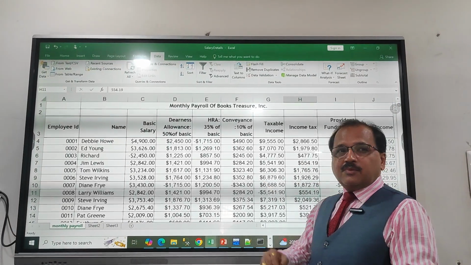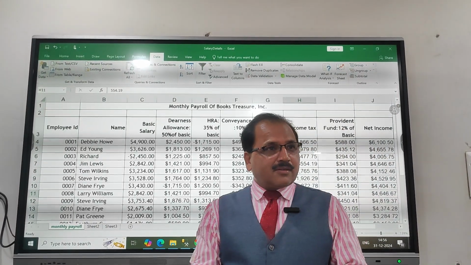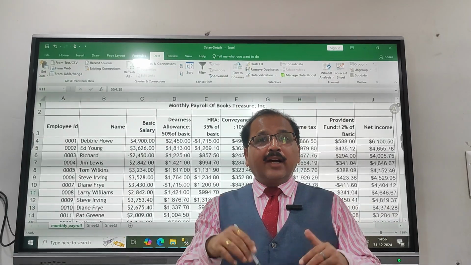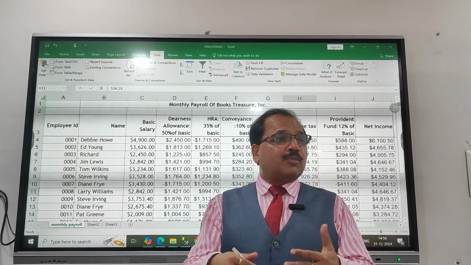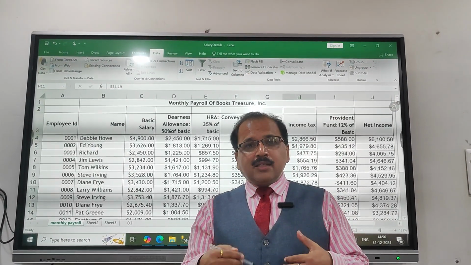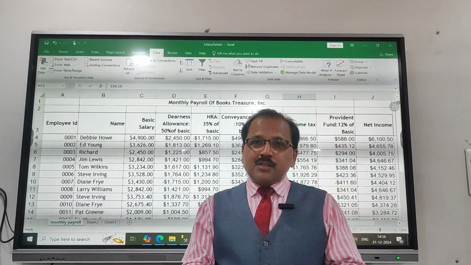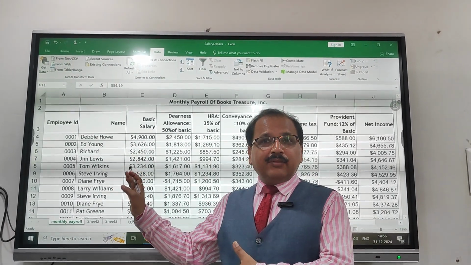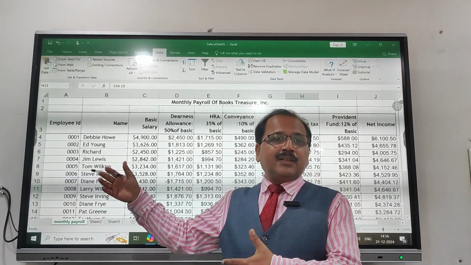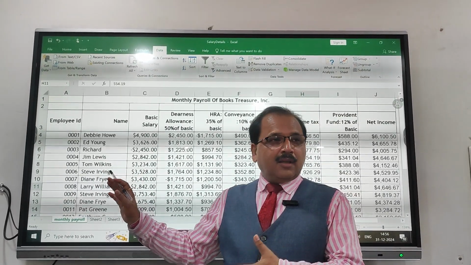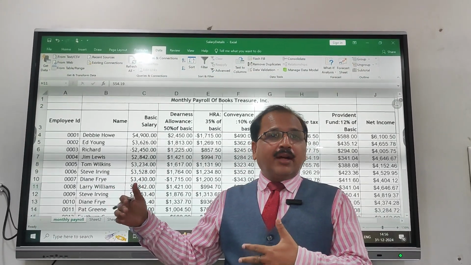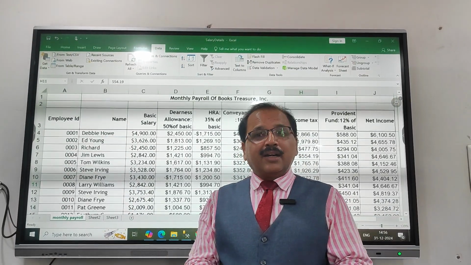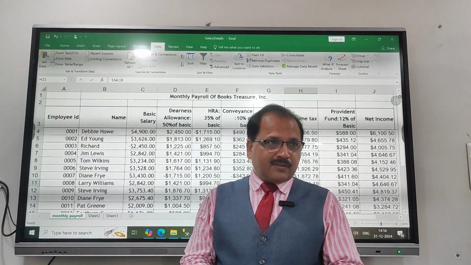This kind of data has been prepared by the regional office and sent to the head office for further processing. But as a member of the head office, first of all, we should cross check the data. We have to validate whether the data is perfect or not. In order to validate the data, we have to apply the concept of data validation, which we have already discussed.